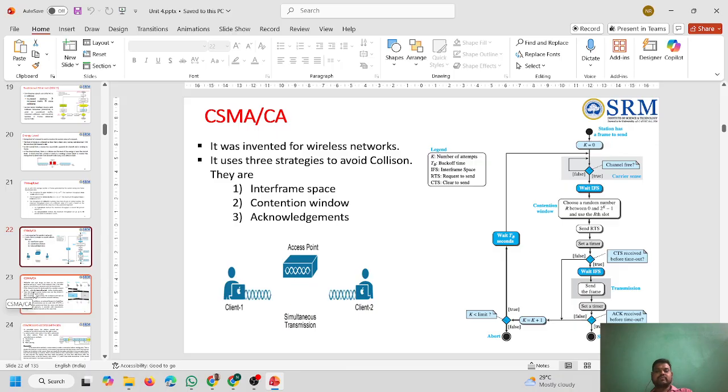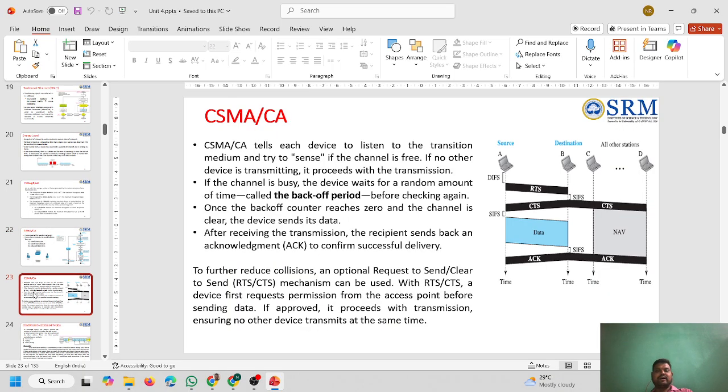Before transferring the data, first the source device has to send an RTS message. RTS means request to send. Before transferring the data, we have to send a request to send signal to the destination device. If more than one device is trying to send data at the same time, you can identify it by sending this type of message. RTS is a small request message, or control message, you can say.